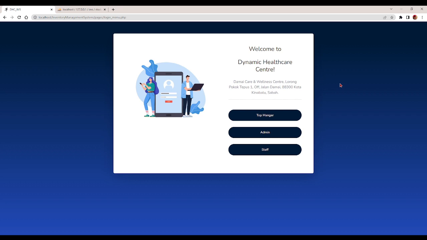Besides, I'm working on the GAC industry-based project under the supervisor of Dr. Tan Su Fen. The title of my project is Web-based Inventory Management System for Dynamic Healthcare Center. Now I'd like to demo the proposed system.